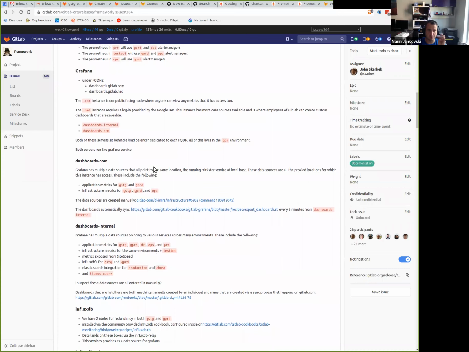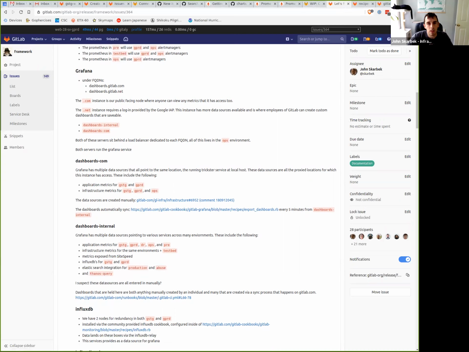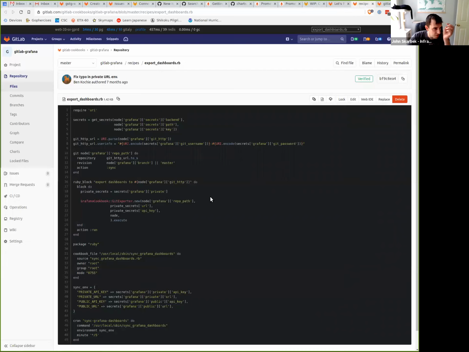What is the process? Do you know? Yes. So there's a recipe. We've got a script that gets installed called literally sync-grafana-dashboards. It's just a small Ruby script that will take what's on one instance and shove it over to the other using the Grafana API. Okay.